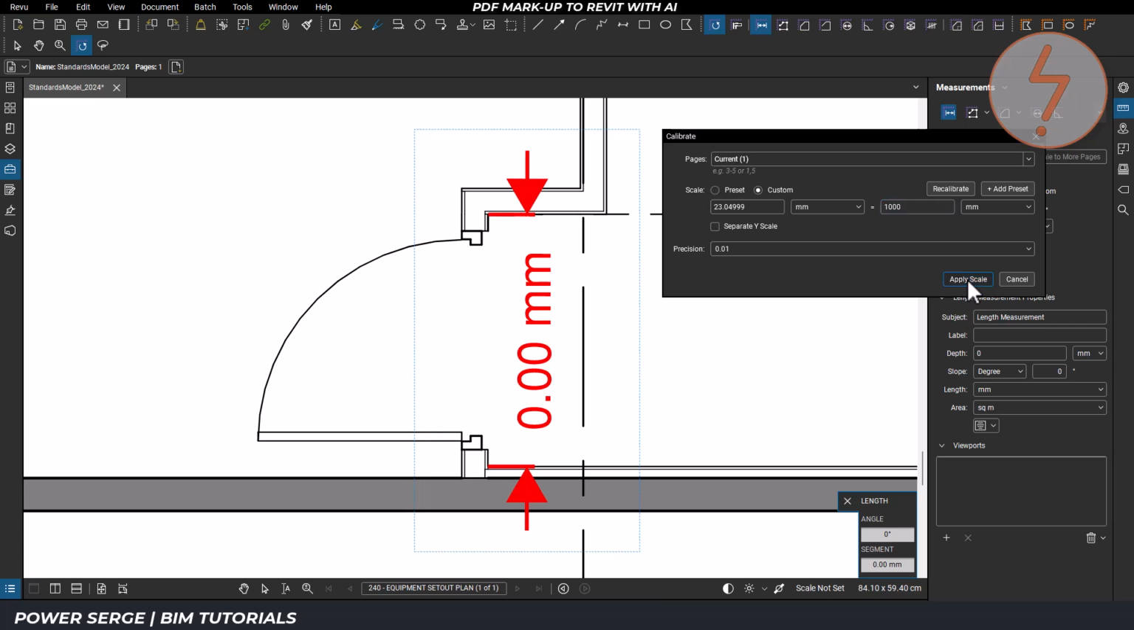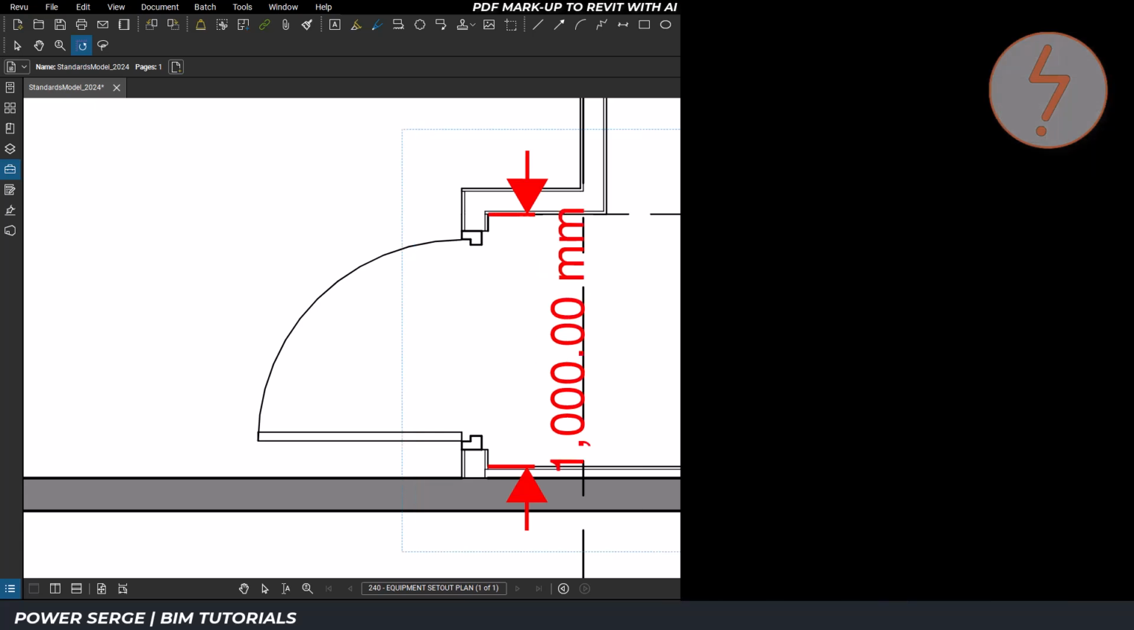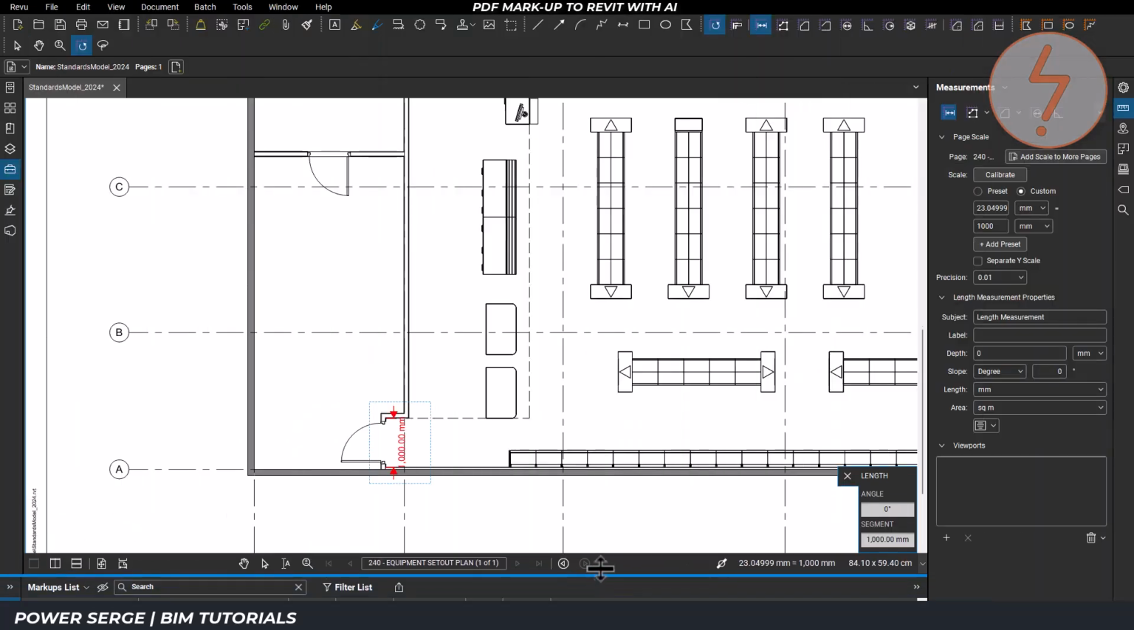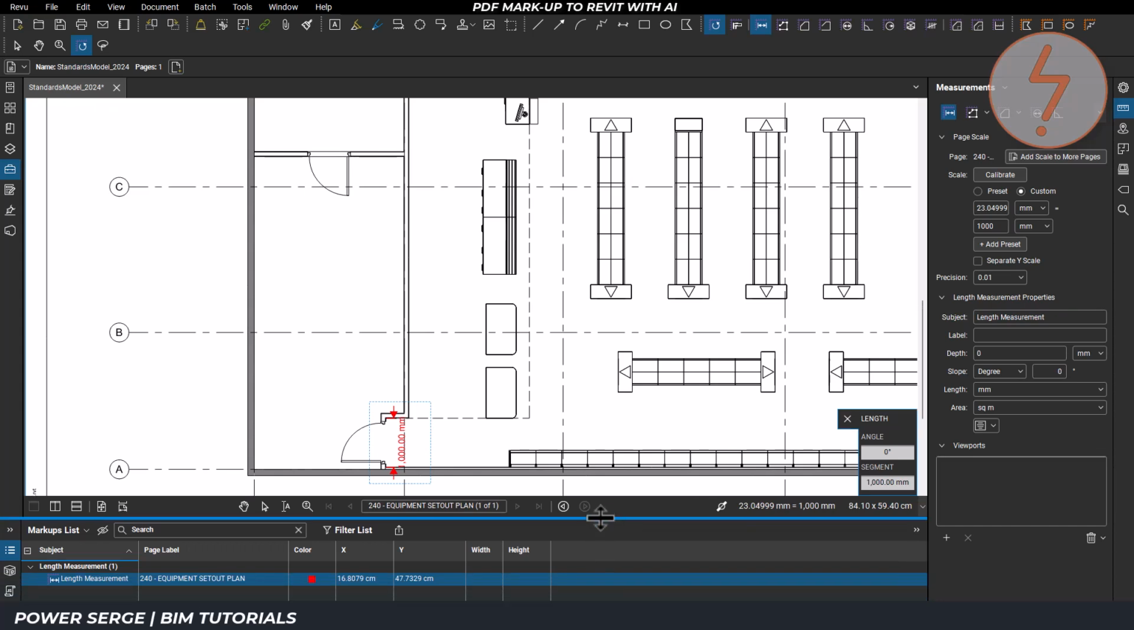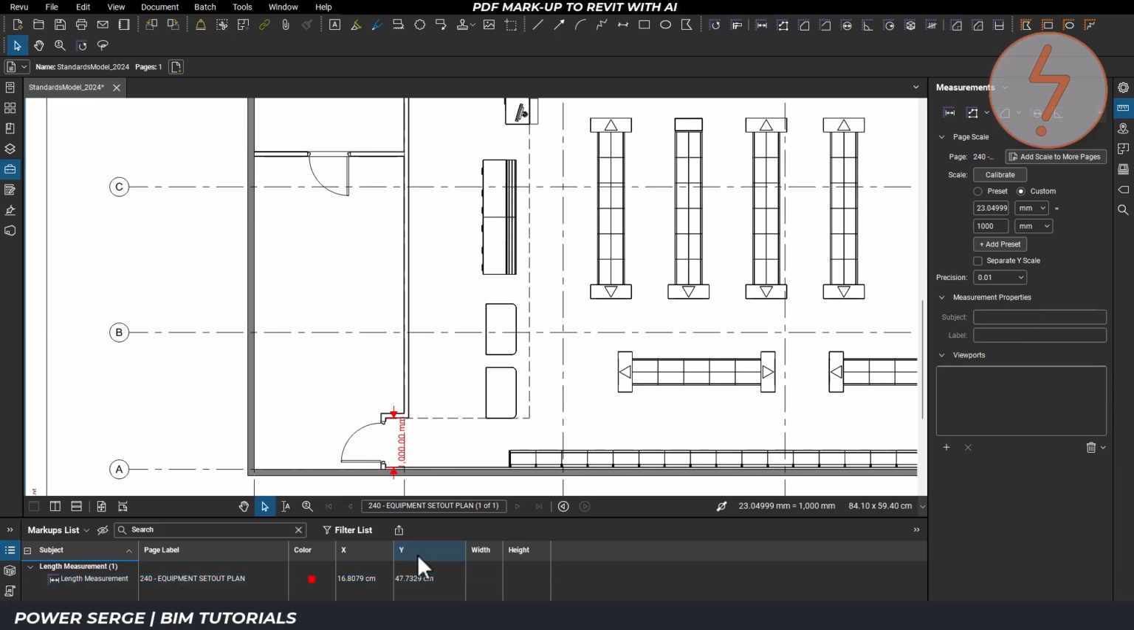In Bluebeam, every markup is recorded in the summary, which I'll slide up now so that you can see it. See the dimension that I've just added and notice these X and Y values. These are the markup's coordinates relative to the origin point of the PDF, which is typically the lower left corner.